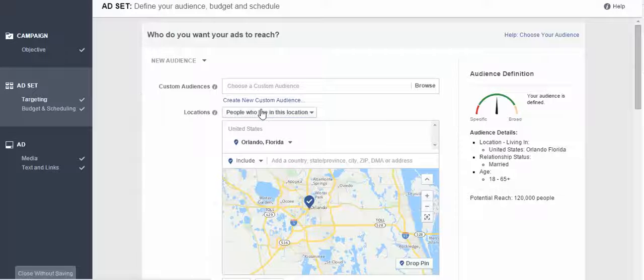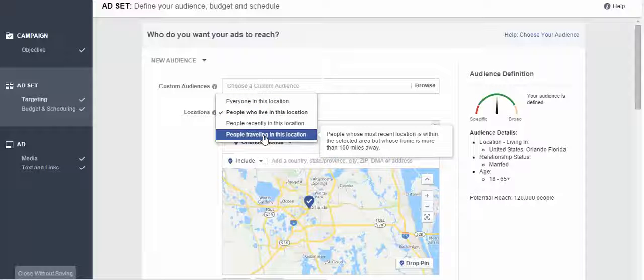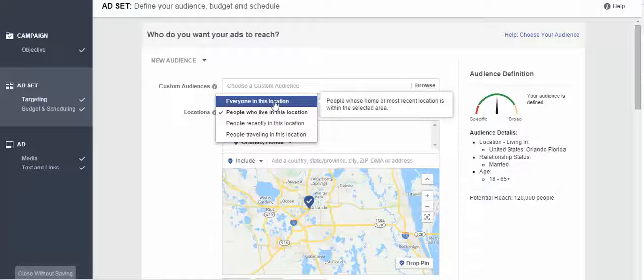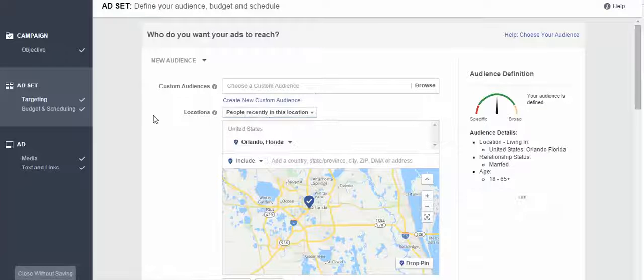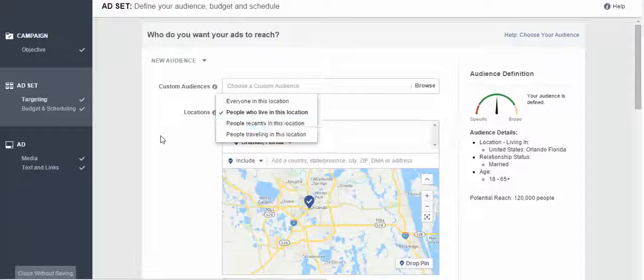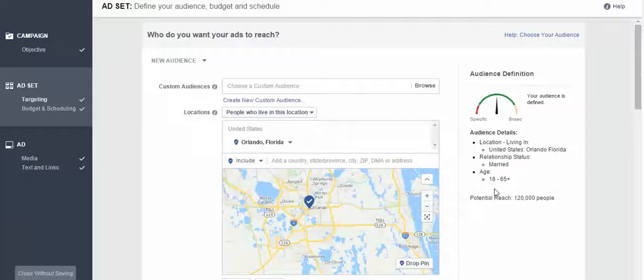I want to make sure this right here is very clear. People traveling in this location, people who live in this location, and everyone in this location. I've never used people recently in this location. Yeah. Who knows how long ago recent is? So let's see how long ago recent. Whose most recent location? Okay. So who knows how long that was?